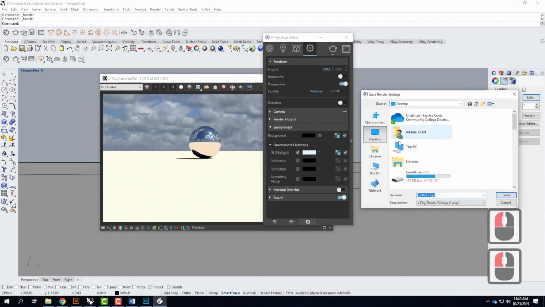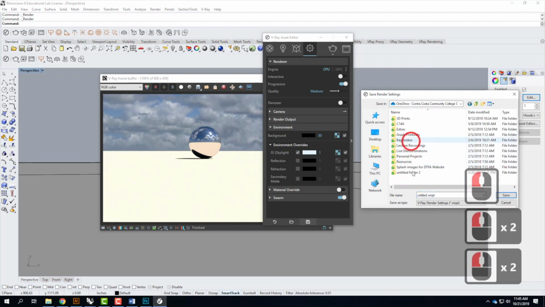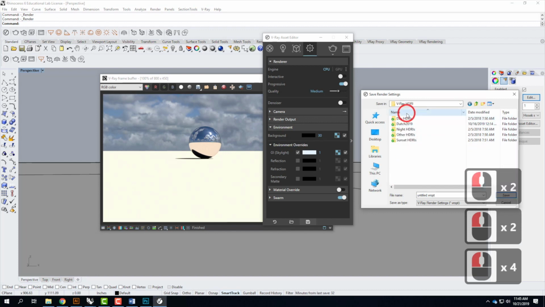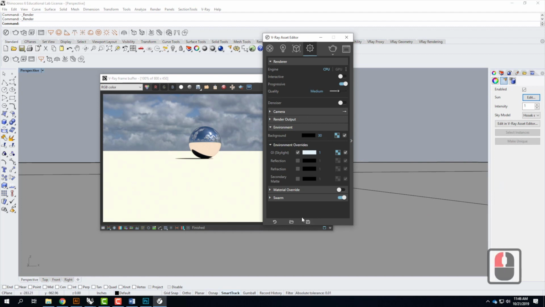It brings up a dialog box for me to save this. I'm going to save it inside of my resources folder, inside of VRay, and inside of the specific HDRI file. So I was working with 006, so we'll save it here. I could give it a name and then click on save. So that saves all the settings that I just went through.